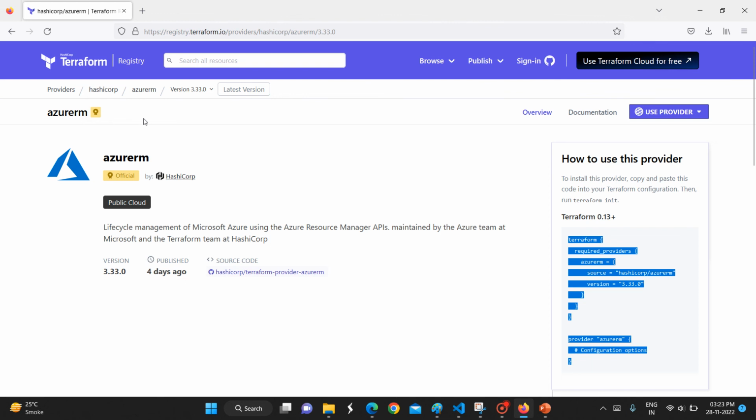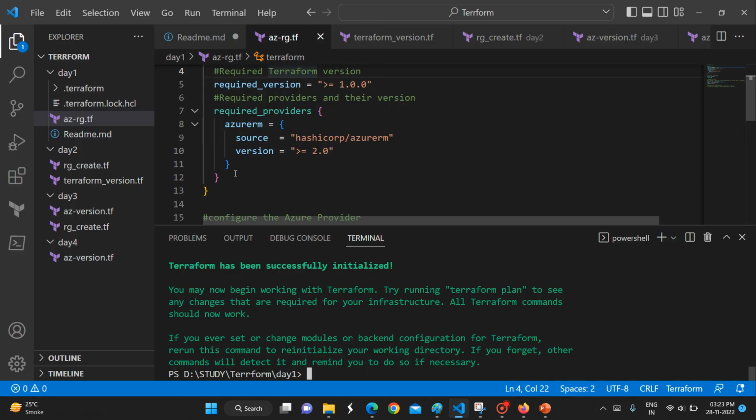So where is it coming from? It is being fetched from registry.terraform.io/hashicorp/azurerm. You can see here the source is hashicorp/azurerm. So it will install the provider information. Once I execute terraform init, it will create .terraform and .terraform.lock.hcl. Let's see what is inside .terraform.